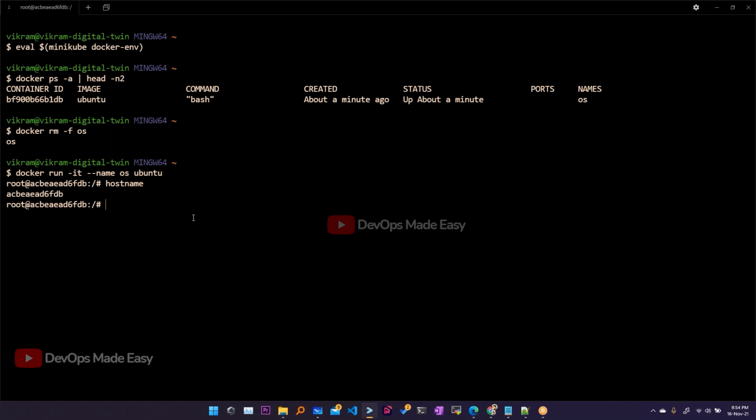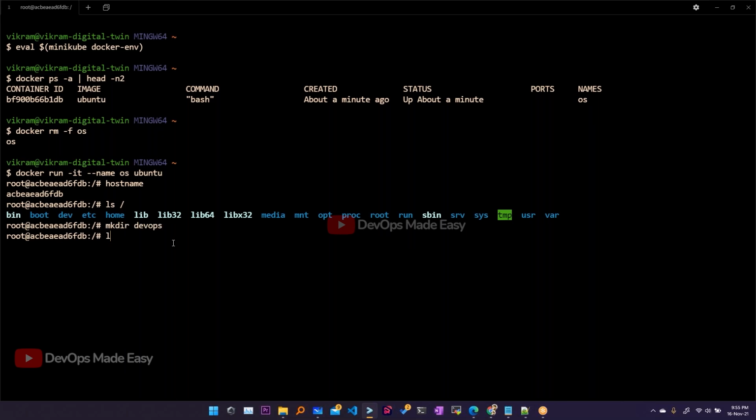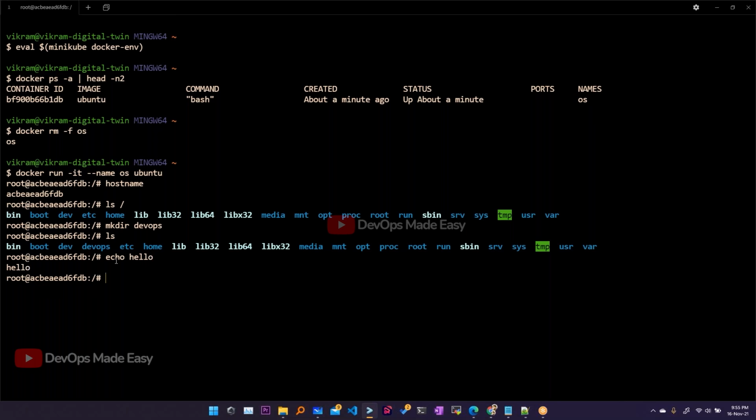So this is the host name of the container. From the container I can see anything. I want to do ls on the file system. So this is the file system inside the container. I want to create a directory called DevOps. If you do ls, see, DevOps is there. I want to do anything, like echo hello. So I'm doing it inside the container because the starting process is bash.